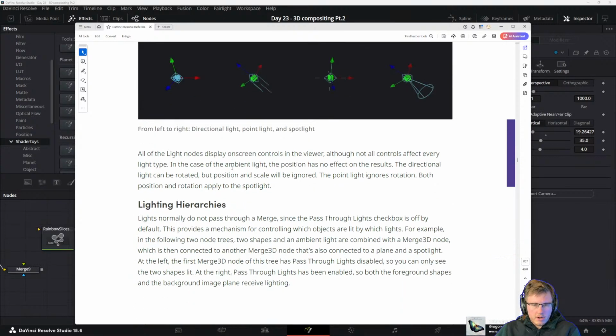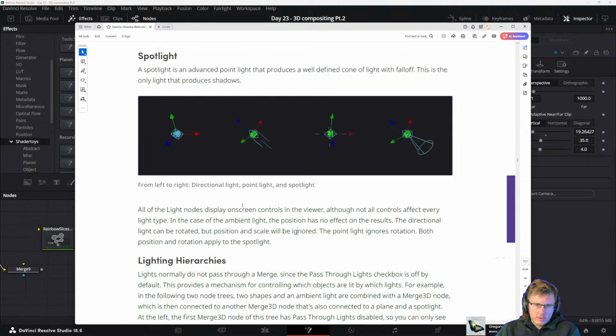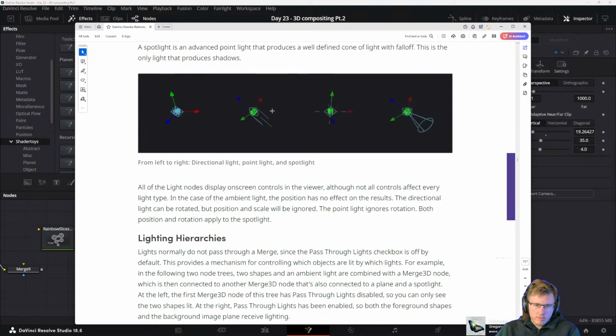And then all of the light nodes display on-screen controls in the viewer. Although not all controls affect every light type, in the case of ambient light, the position has no effect on the result. Right, this one can be anywhere. The directional light can be rotated. You can rotate this.